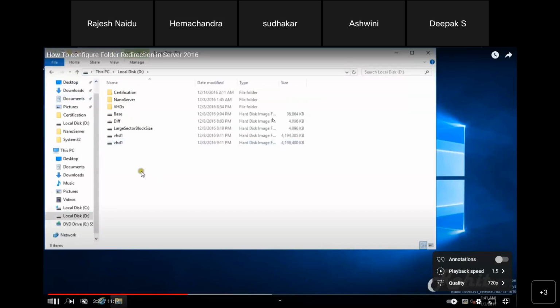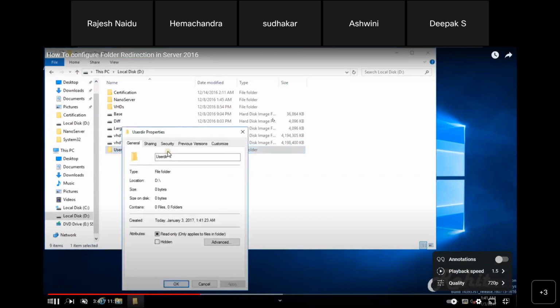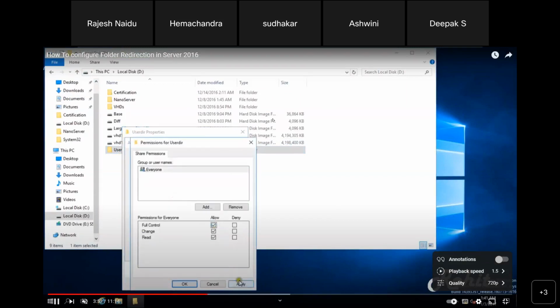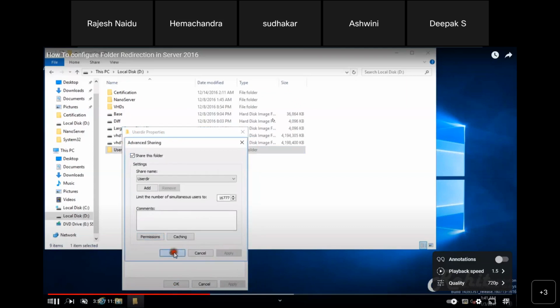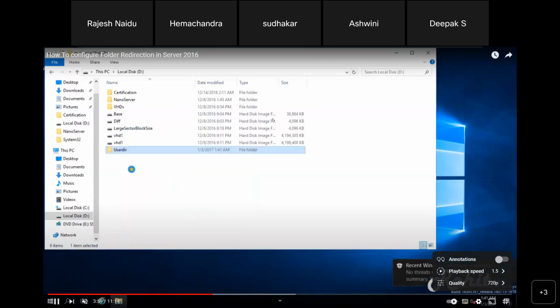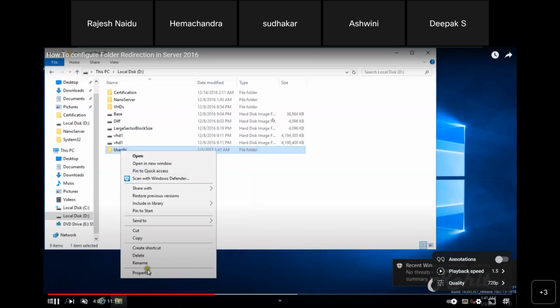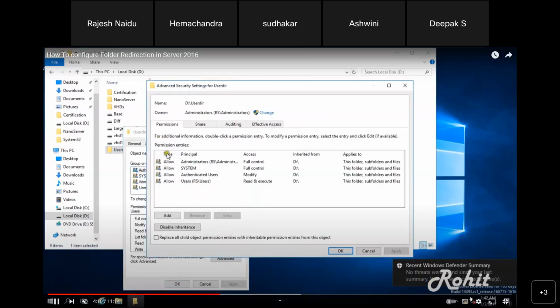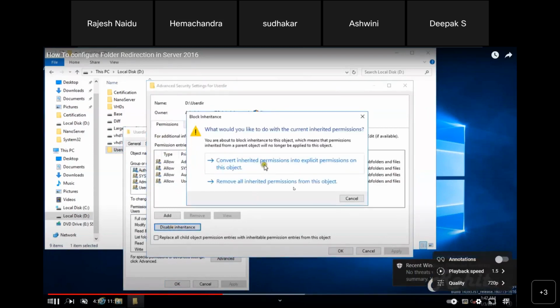So they're creating a separate folder, the user directory. In its properties, sharing is being enabled. Yesterday, whatever steps I did, the same steps they'll be following. Then go to security. And now here we need to understand very, very clearly. Okay.